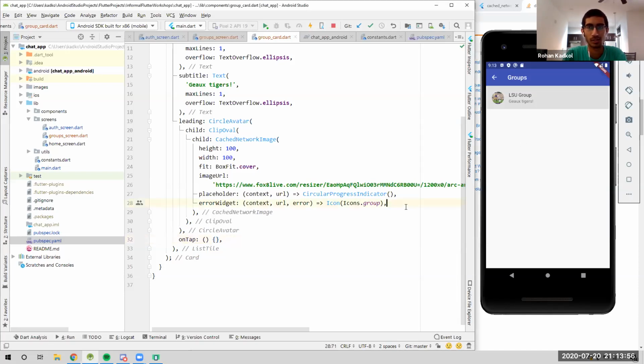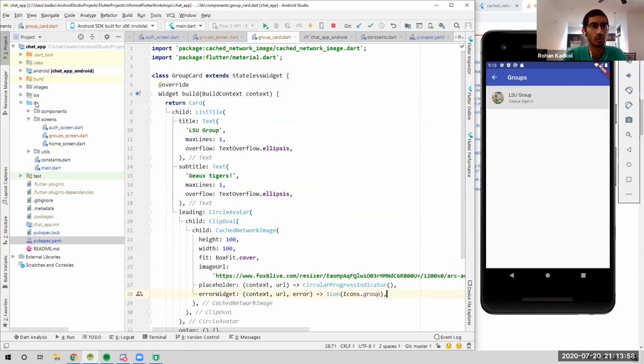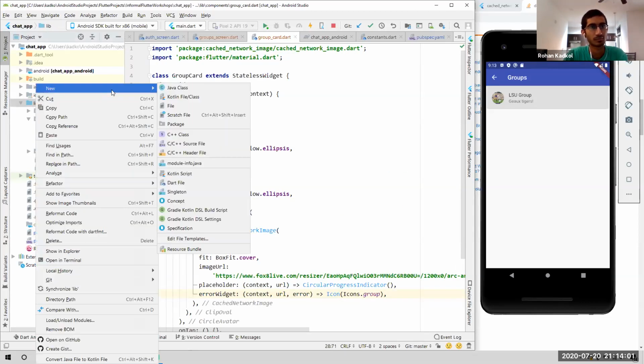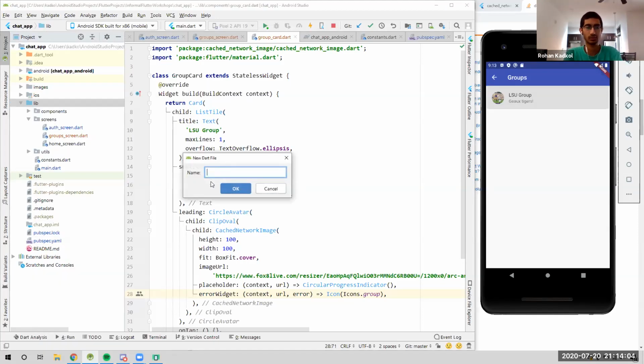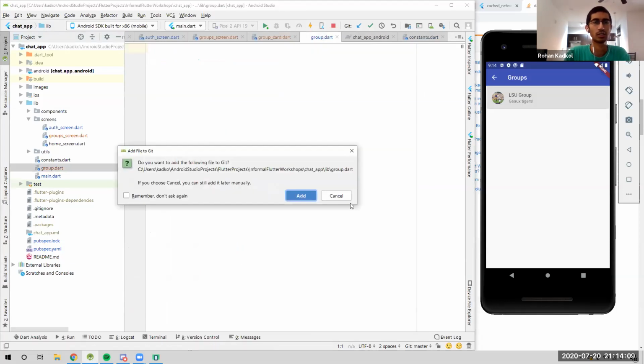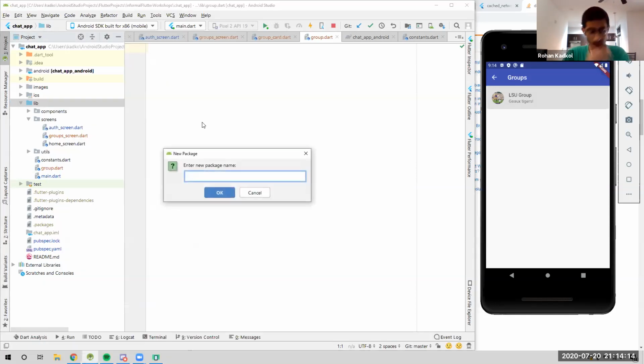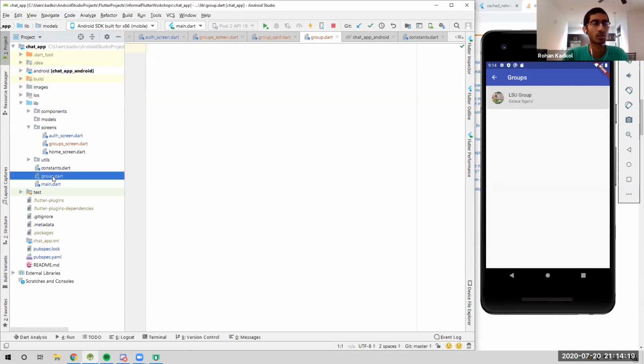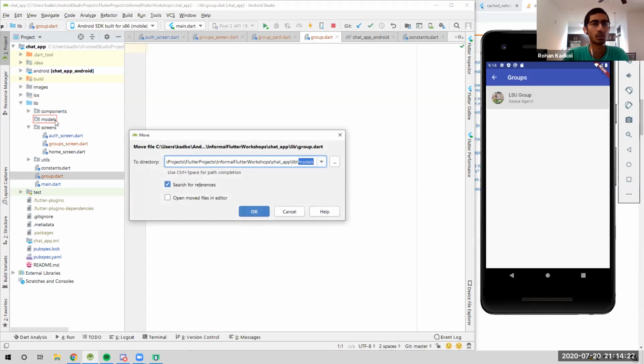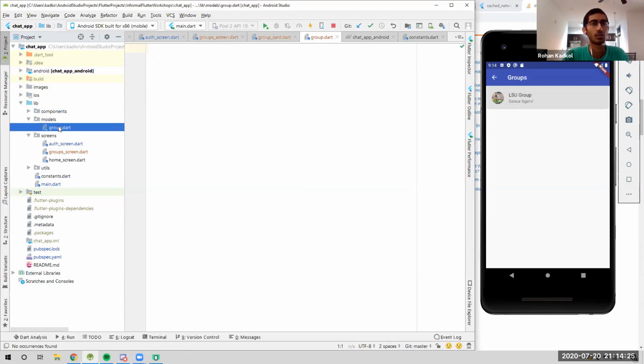Now a couple of things here. Each group, let's create a model maybe. Dart file. Let's create group dot. Actually, I mean models package, and let us store group dot within models. So within group is a class called Group that has a couple of fields.